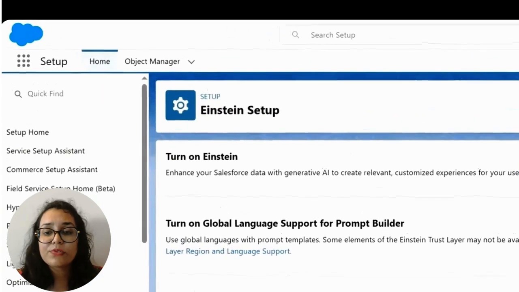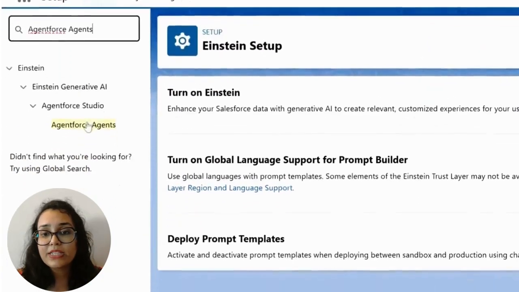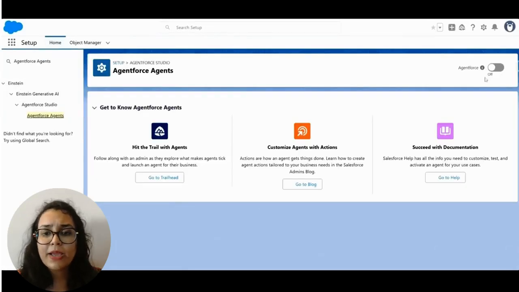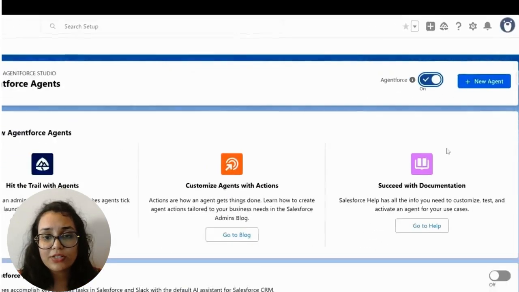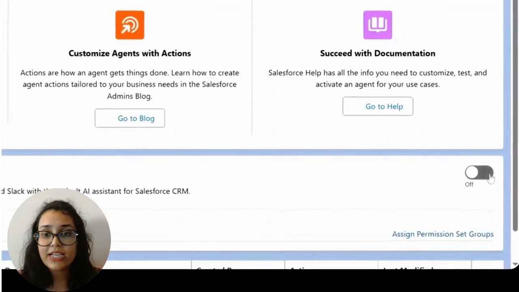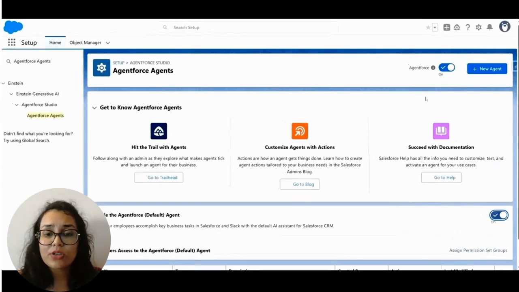Now, to enable the Agentforce agent, in Setup, search for Agentforce Agents in the Quick Find box and, at the top of the page, set the Agentforce toggle to on. Locate the option to enable the default Agentforce agent. Set this toggle to on to activate the default agent.